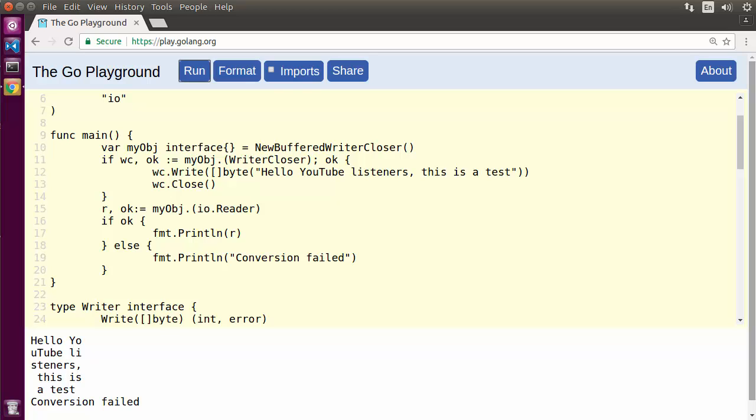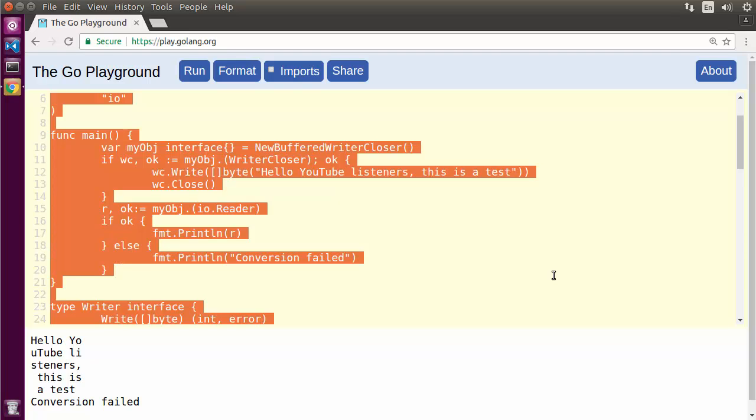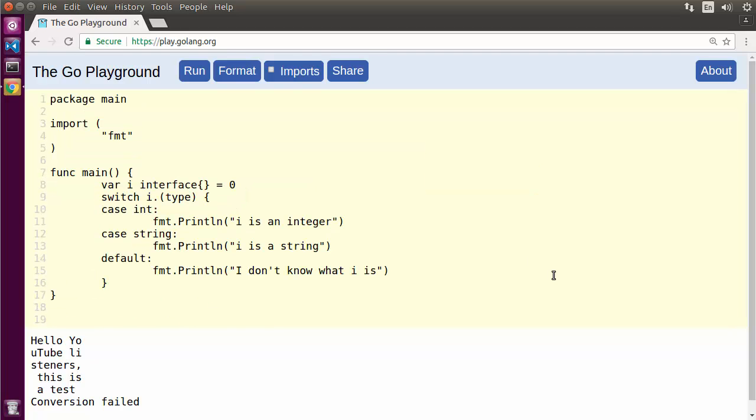The last thing that I want to talk about in the context of type conversions are type switches. So I want to revisit that conversation from a few videos ago. And just to show you, we can do something like this. So in line 8, I've got a variable i that's defined as the empty interface, and I'm setting it equal to the integer 0. And then I'm going to use this switch block here, and I'm going to use this syntax. So I've got my variable name, i, and then I'm going to use this dot, and inside of parens, I'm going to put type.